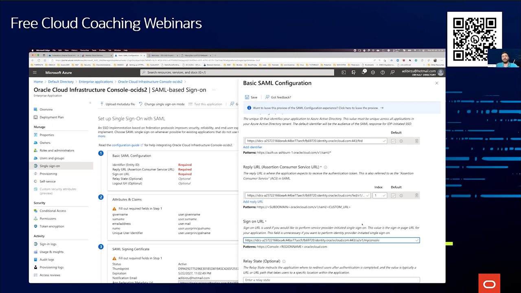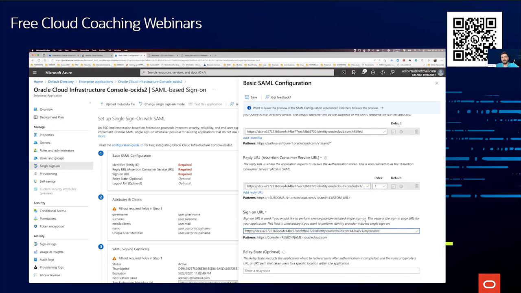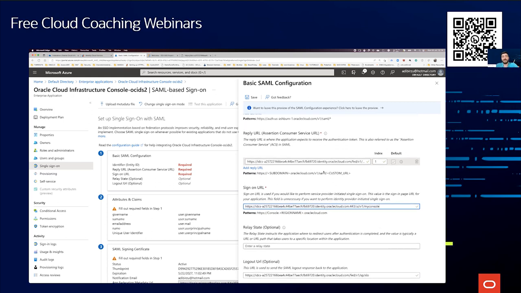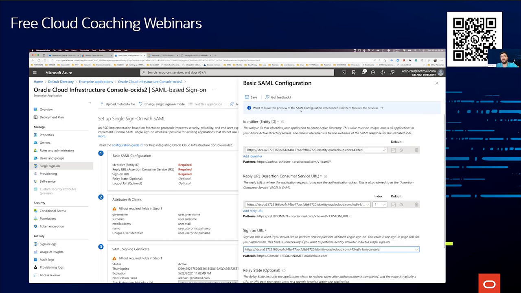Okay, so now, what I have done: the sign-on URL is the one that is used by the single sign-on. The service provider initiates a single sign-on console, and it is the IDCS page itself. At the end, you need to add /UI/V1/my console. Okay, so that's it. We have done this. Everything else was pre-populated from the metadata file. We save it.